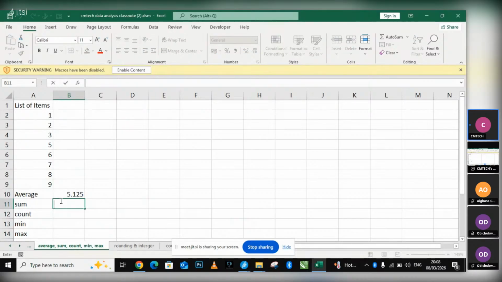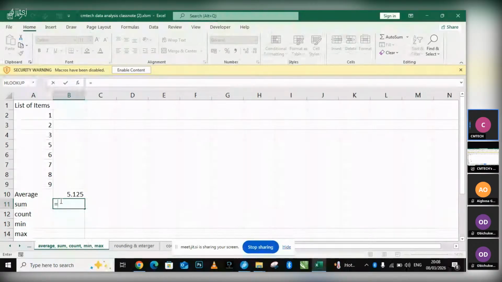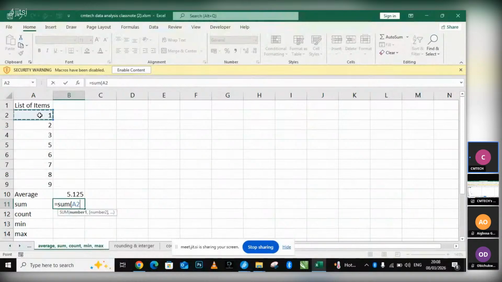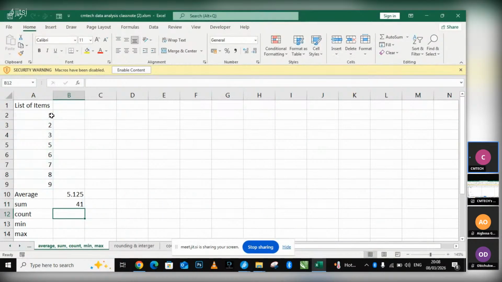I'll use the equal to, then I'll use a function, sum. Then I'll select the range, and I'll press enter. You see the total number here is 41. When you add all these numbers here, it will be 41.